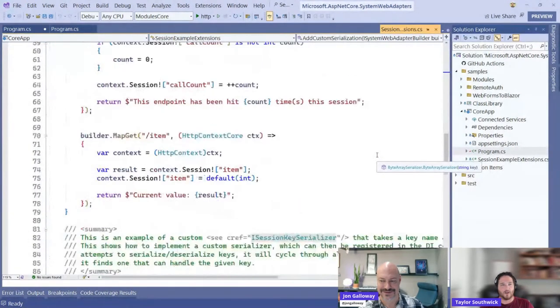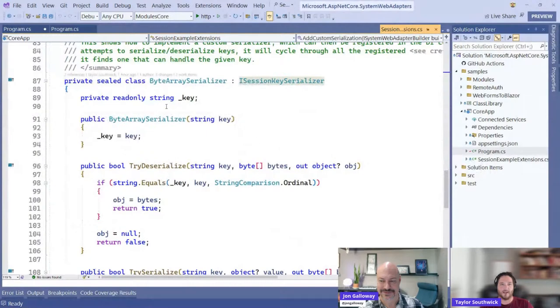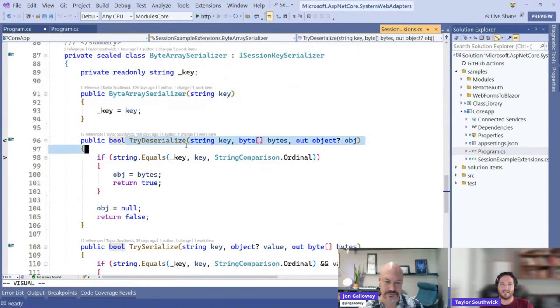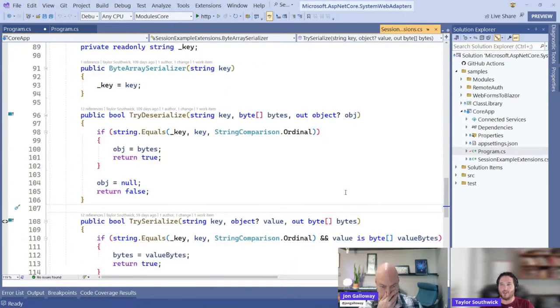And the way that this works, if we scroll down to the byte array serializer, is that there are two methods on it, TrySerialize and TryDeserialize. And for each of them, you get passed in the key. And then depending on whether you're deserializing or serializing, you get the bytes or the value. And so you can do this however you want.